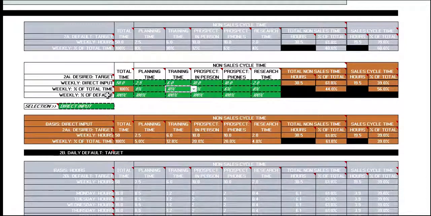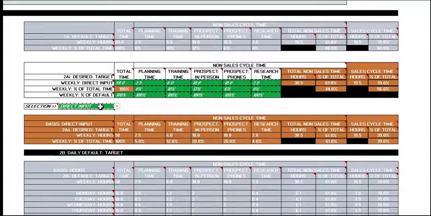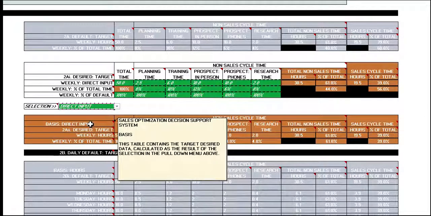Percent of weekly default, we can see, is the third option. And this row enables you to use pull-down menus to override the default value for the weekly person hours for each of the non-sales cycle time work categories and the total time. But in this case, it's a percent of the default time for that work category. Now here what we see is the model uses your selection of which of the 3 approaches you decided to use in order to generate the results to be used for the system.